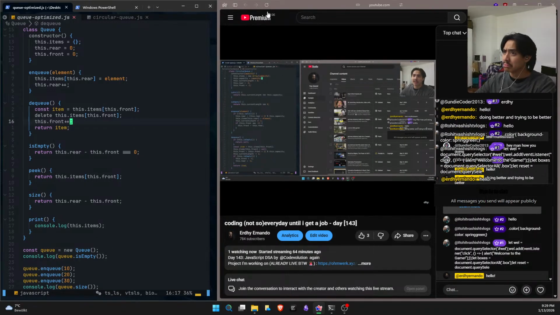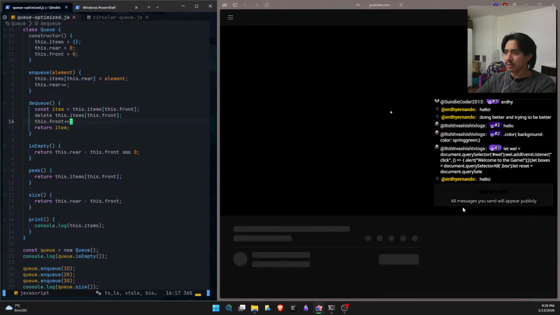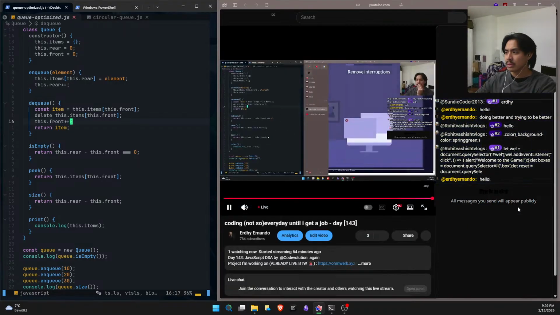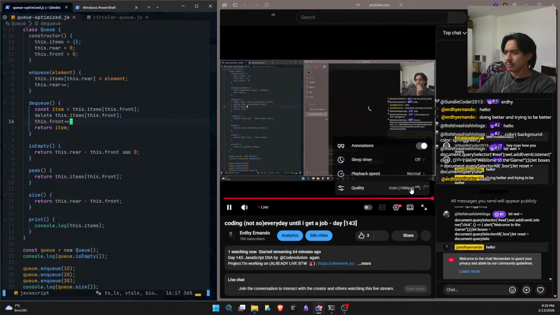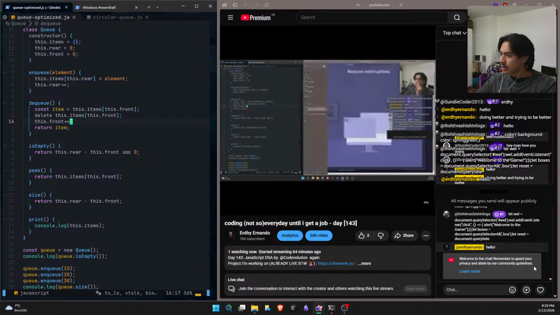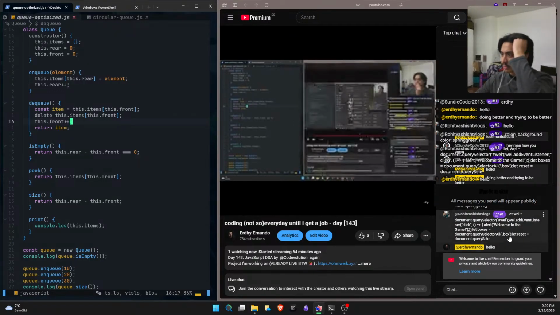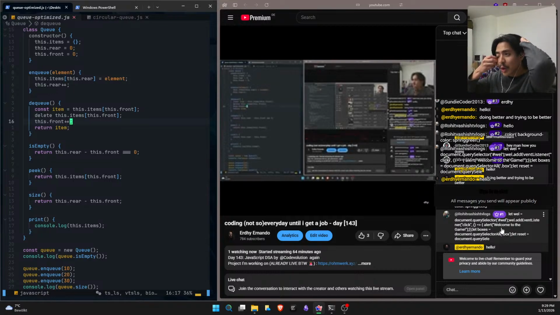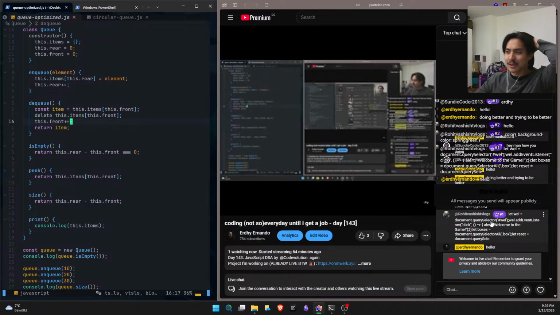Hello? Document color. What are you color backgrounds? Are you okay? Are you just copy pasting some random JavaScript selectors?